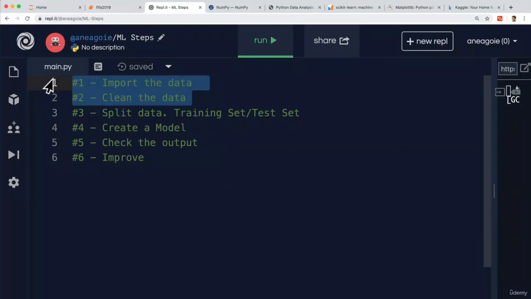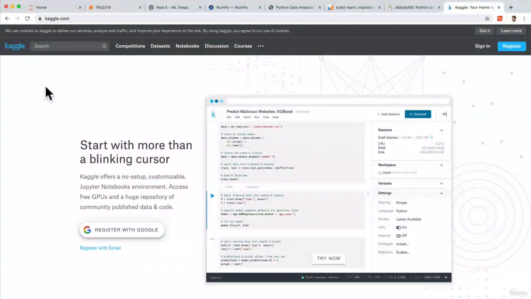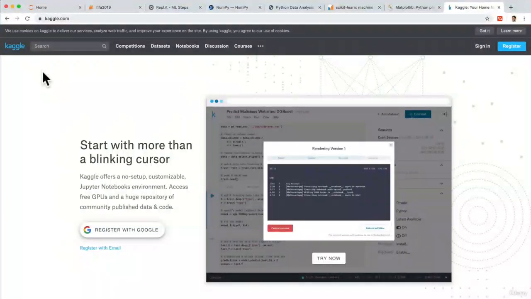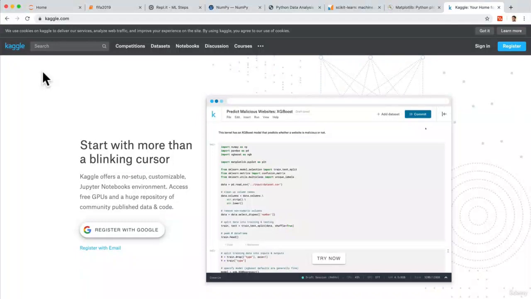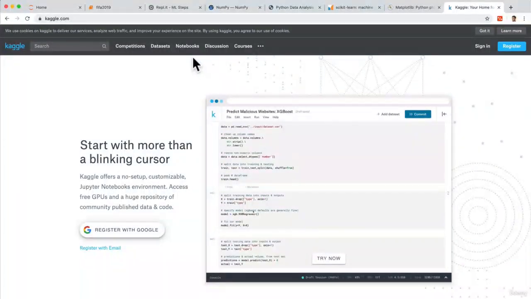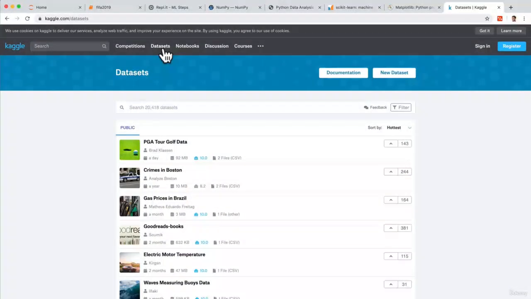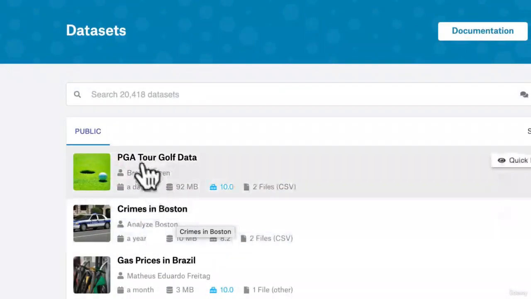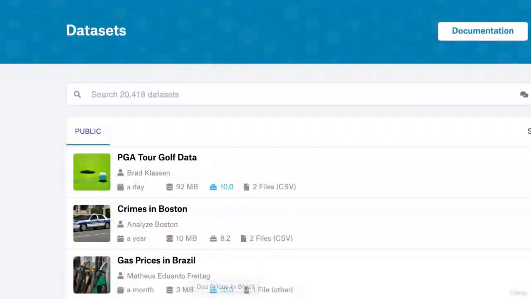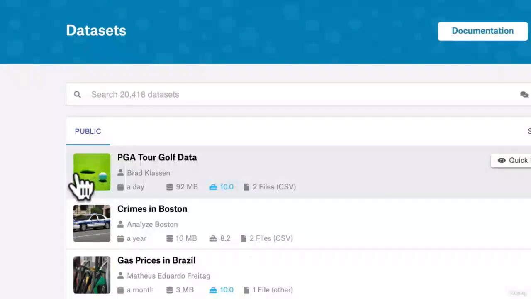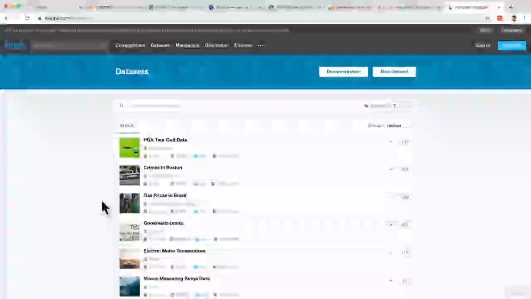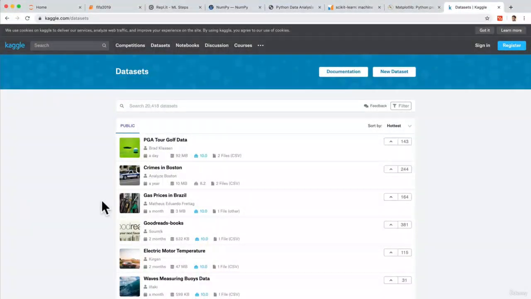Now, we're not Facebook or Amazon or Google or Apple, but there's another useful tool called Kaggle. And Kaggle is a community of machine learning experts where you can do competitions, you can look at other people's Jupyter notebooks, but it also has data sets. That is, we have free access to data, to massive amounts of data that are openly accessible. If you want to learn about crimes in Boston, about the PGA Tour, about gas prices in Brazil, you can actually download for free these data sets so that you can play around with machine learning. And we're going to do just that in the next video.